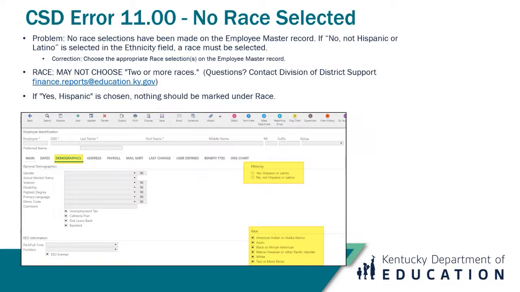Under race, you may not choose 2 or more races, and that is something that was determined by the Division of District Support. Again, finance.reports@education.ky.gov is the email address to use if you have any questions about not being able to choose 2 or more races, but you will get an error if you choose that. And if yes, Hispanic is chosen, nothing should be marked under race. So that's another thing that can cause an error message.